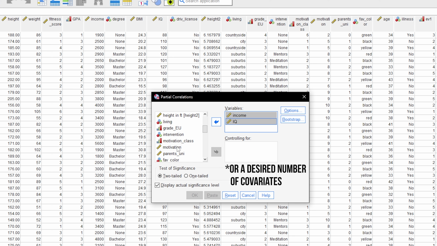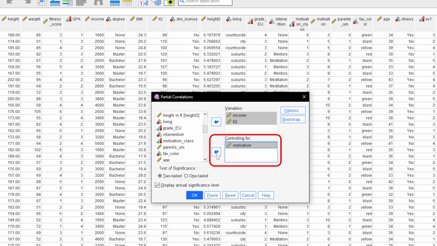Next, we need to control for the third variable, motivation. To do this, move motivation into the controlling for box.